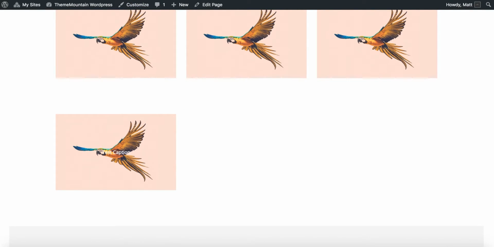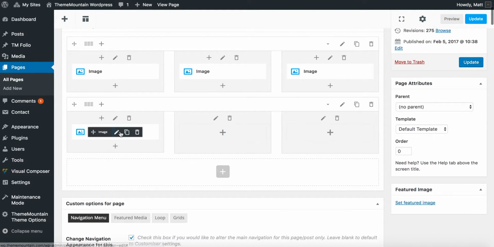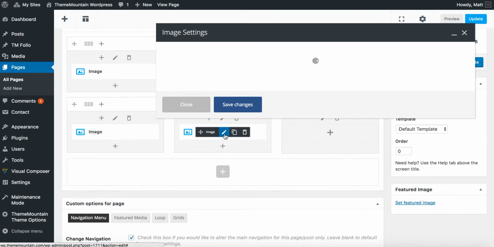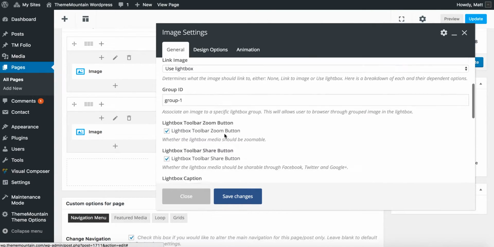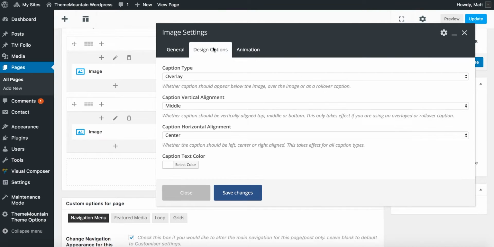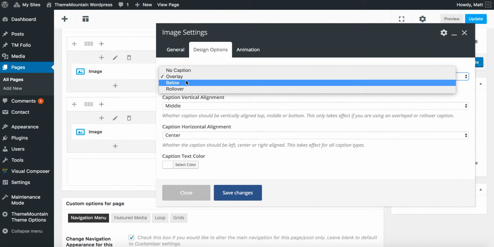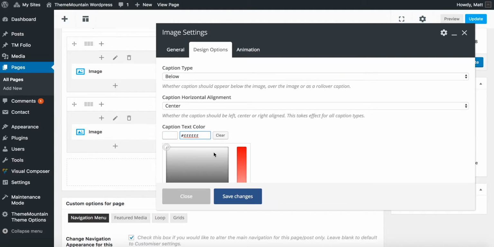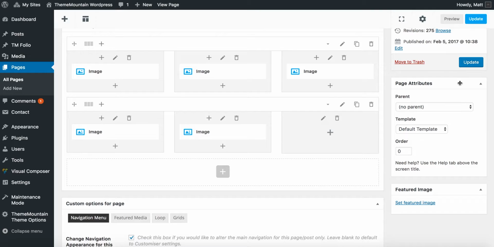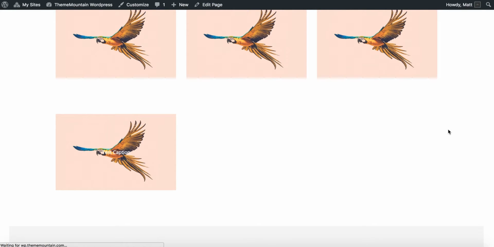Now I'm going to show you the caption below. I'm going to duplicate this once again, move it over here, and edit this image. So this time I'm going to leave the caption as is, but I'm going to switch the caption type to below. And I'm also going to change the caption color, of course, otherwise we wouldn't see it. I'm going to go ahead and do that. I'm going to go ahead and update it, and we can see it in the front end.